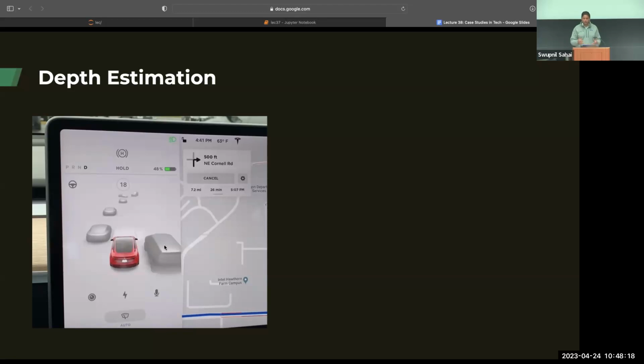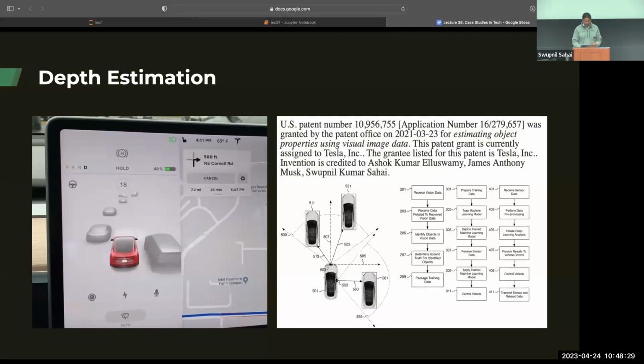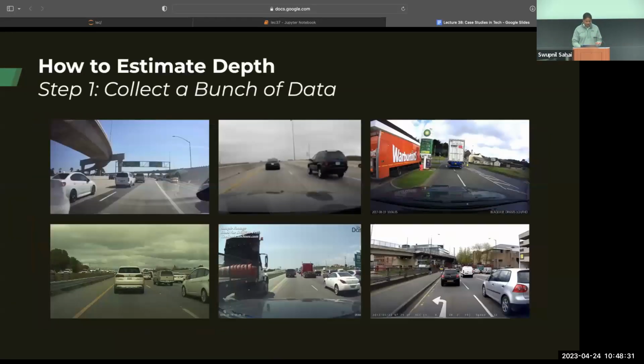So if you can find a way to do it just using cameras, you simplify the problem, you decrease the cost of the car, you increase reliability and so on. And so that's what we worked on. We actually have this really cool patent that we got published about this. You can check it out. It's very interesting. But I'll go through the steps of how we actually built this model.